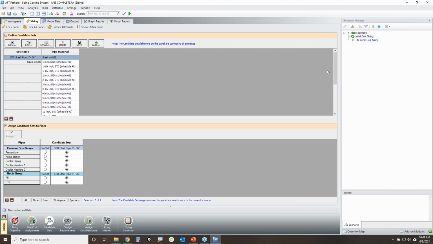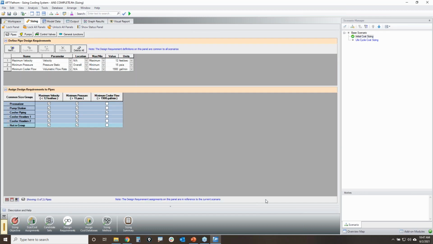You can if you want to, but in this particular case, I'm keeping it simple, just one candidate set, and then you would specify which common size group each candidate set goes with. And so this tells you that these groups of pipes can choose from within these types of materials. And it's going to automatically figure out what pipe size is needed based upon your design requirements.